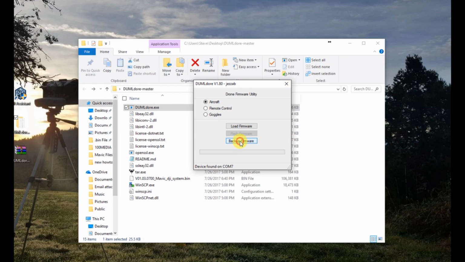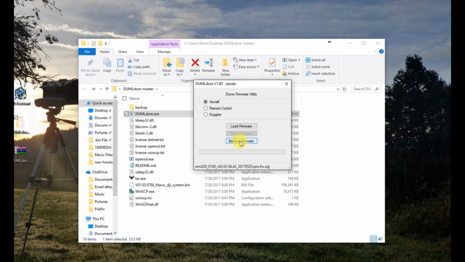And then on the bottom, you'll see a backup firmware button. Go ahead and click that. Now what that's going to do is take a copy of the firmware that's currently on your aircraft and copy it over. It's going to, I think, decrypt it and then re-encrypt it into a bin file. So at some point in the future, if you want to go back to whatever firmware we're replacing, you've got a copy of that.